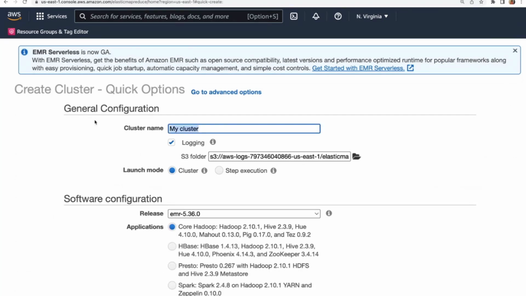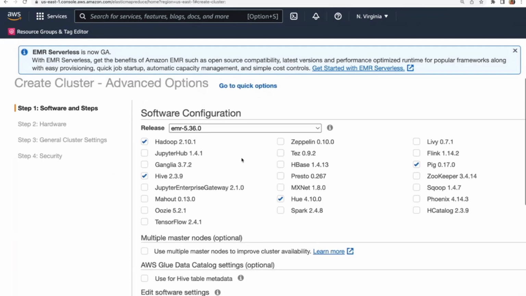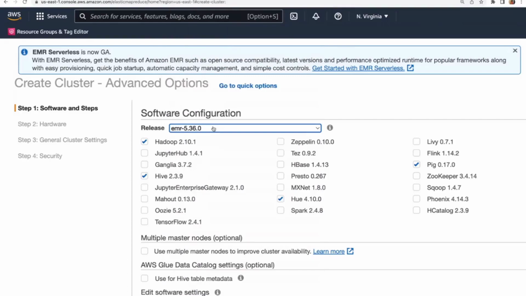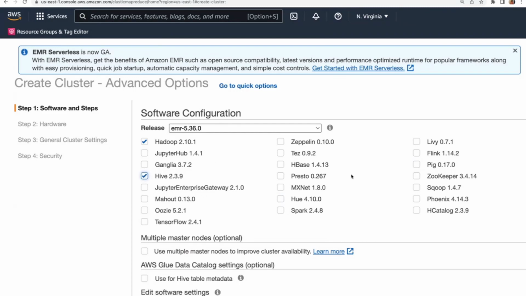We can put in a name. We should go to the advanced options, so you can see how much configuration there is and what kind of open source tools you can utilize over here. Here I'm choosing 5.3.6, which is the latest one in the 5 series, and I'm choosing Hadoop as my open source framework, and Hive and Spark. I want Spark as well. So where is Spark here? There you go.